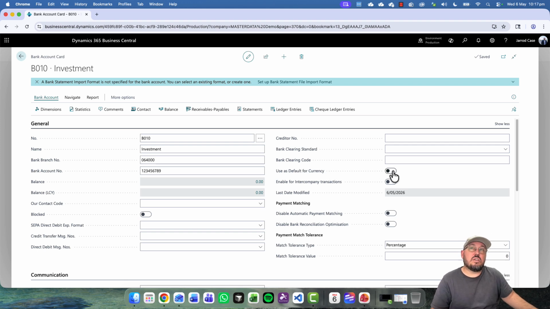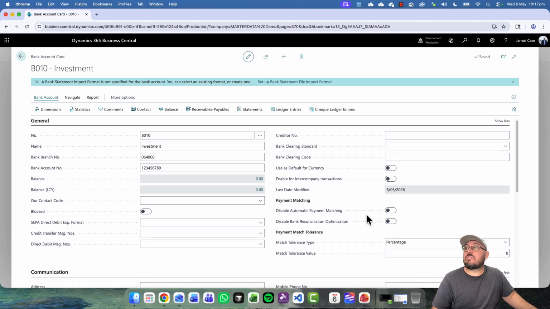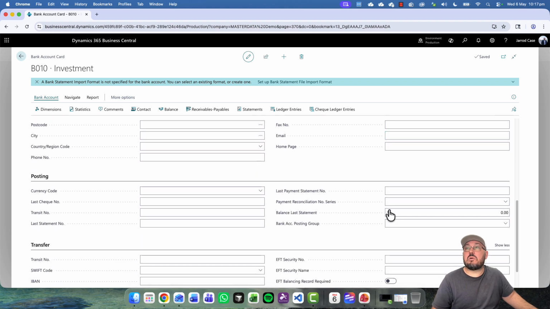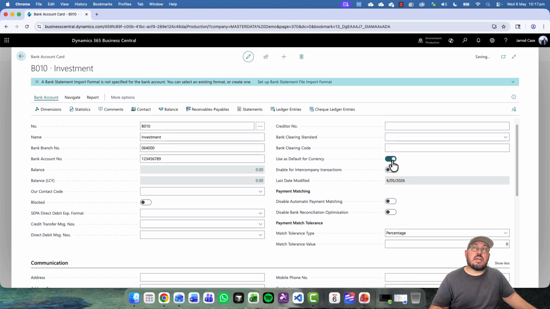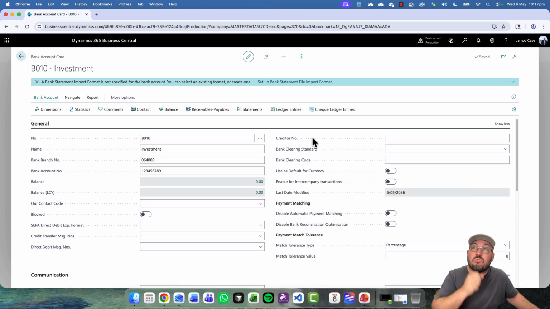So if this is AUD, I could say this is going to be my default bank. Or if I set it as an offshore currency code, so I changed the currency underneath the posting tab just here. I changed my currency to USD, and if I was to do that and I had multiple USD, I could set this as the default for that currency. And Business Central has some smarts that when I invoice someone in USD, it will change the bank account on the invoice to your default USD bank account number. Okay, so it's pretty cool. So we've got our bank name, we've got our default details.